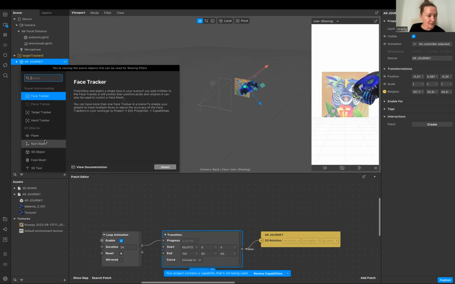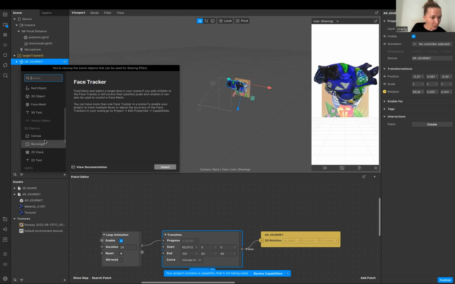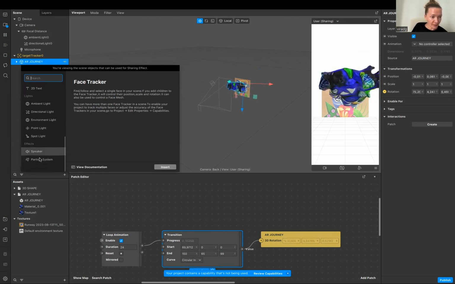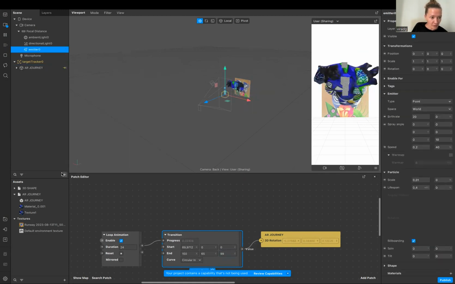Okay, let's add something that will enhance our experience. It is our particle systems. You see, I can add some ambient lights. I can add a speaker and particle system. Press insert. So I use again my scene. I want to add to my scene particle systems, and they appeared over here.